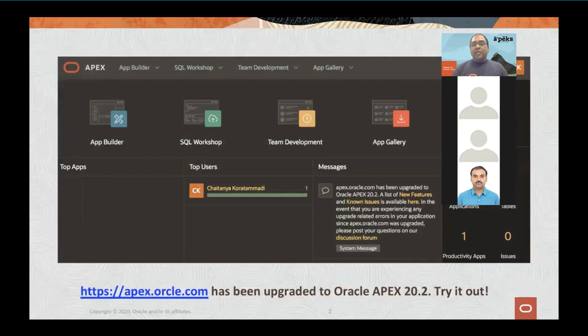Before going ahead with the agenda for the day, I would like to quickly remind you that the hosted instance, apex.oracle.com, which is a customer evaluation only instance, has been upgraded to Oracle Apex 20.2 over the weekend. I'm sure most of you would have noticed this already, and we are seeing a lot of tweets and posts on LinkedIn, and somebody has already started blogging about this. Once you log into apex.oracle.com and get into your workspace homepage, you can see a list of new features and also known issues available on the page.